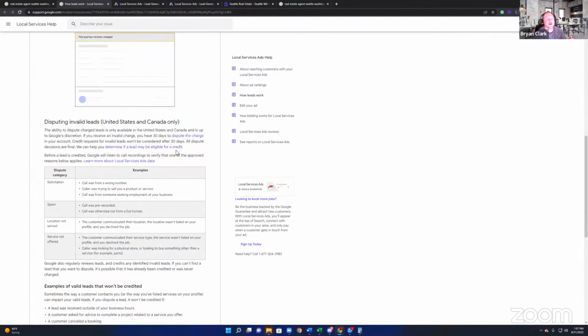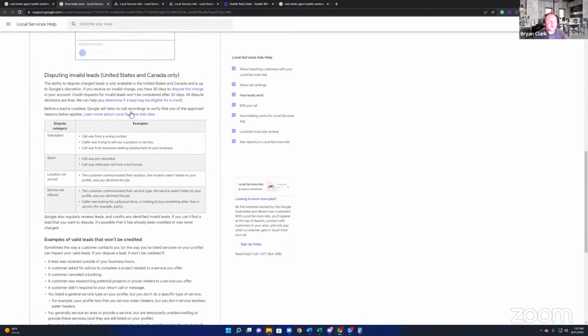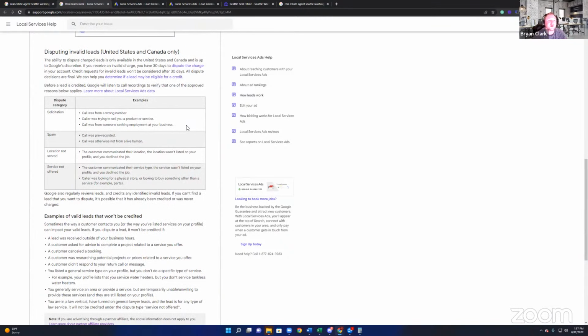If we take a look at disputing invalid leads below, the ability to dispute charged leads is only available in the United States and Canada and is up to Google's discretion. But they've got some specific criteria that we have to meet below. If you receive an invalid charge, you have 30 days to dispute the charge in your account. Credit requests for invalid leads won't be considered after 30 days. So it's super important that any lead you feel you should dispute with this program, you dispute immediately. That way you can get another fresh lead and get things rocking and rolling, as long as Google's discretion says yes, you are entitled to a new lead.